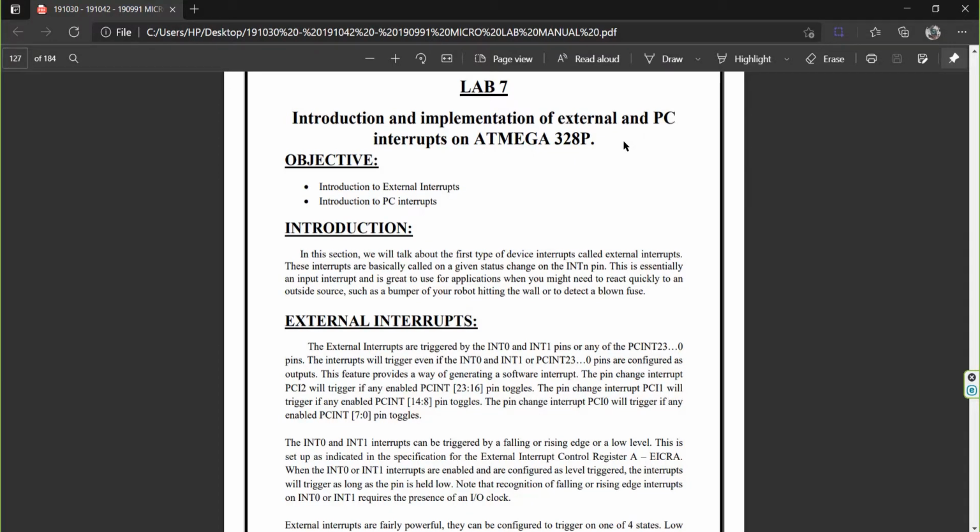Today I'm going to explain interrupts. There are two types of interrupts: external interrupts and pin change interrupts. PC stands for pin change interrupts, and these are widely distributed in the ATmega328P. Further on, what are interrupts?